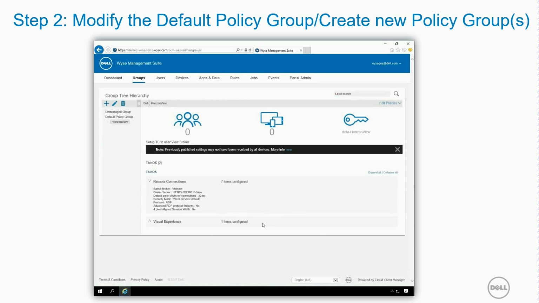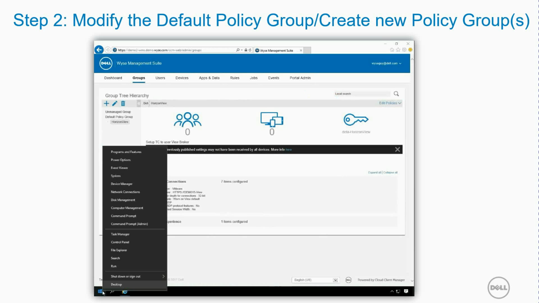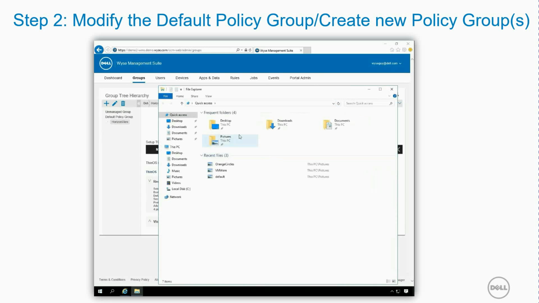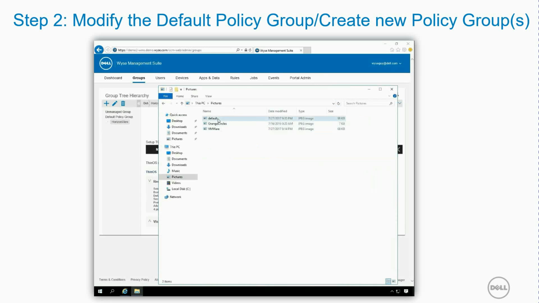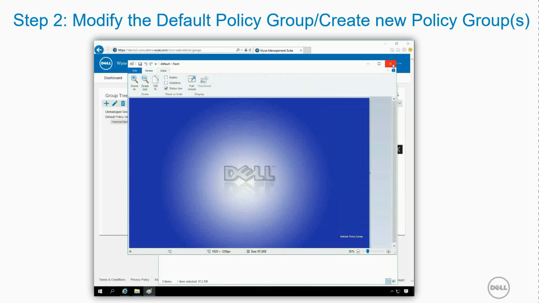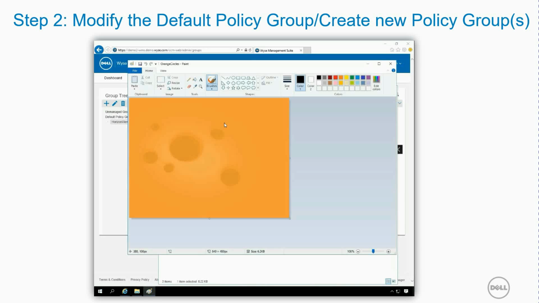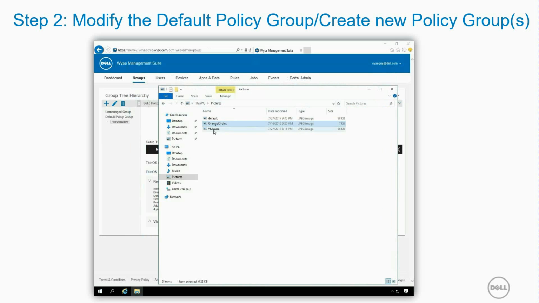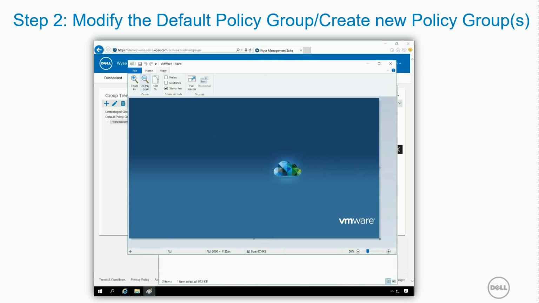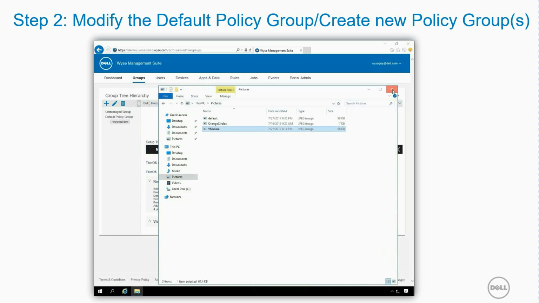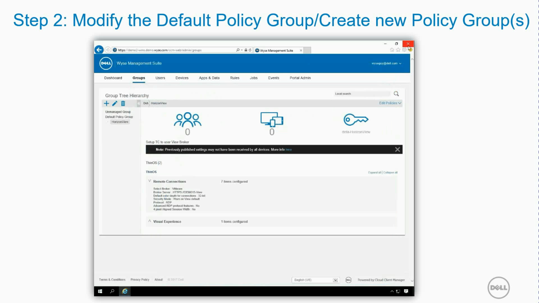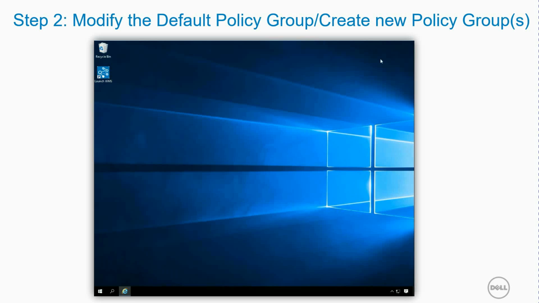Before we move to the next step, I'll go ahead and show you the 3 JPEG files which I loaded to the software repository. You can actually see a default JPEG, some orange circles, and a VM background screen. Using unique wallpapers makes it very visual to just verify if a policy has been applied correctly.